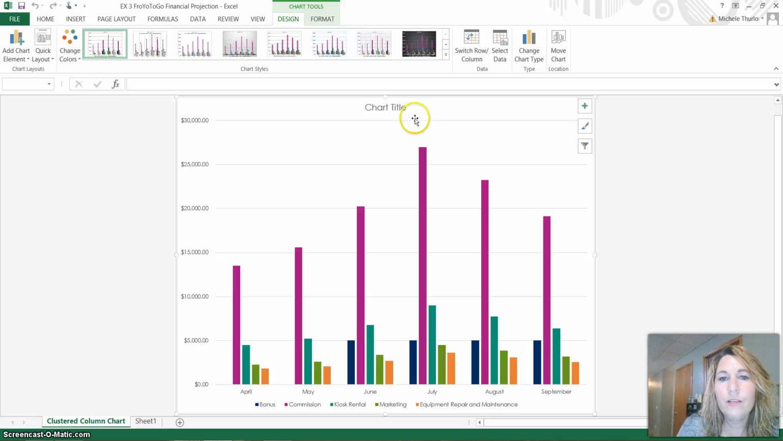Looks pretty good. We have a chart title we're needing to put on, but we're going to do some other things to really personalize this chart. So we have our tab named at the bottom. The first thing we're going to do is our chart title. So I'm going to double click on my chart title.